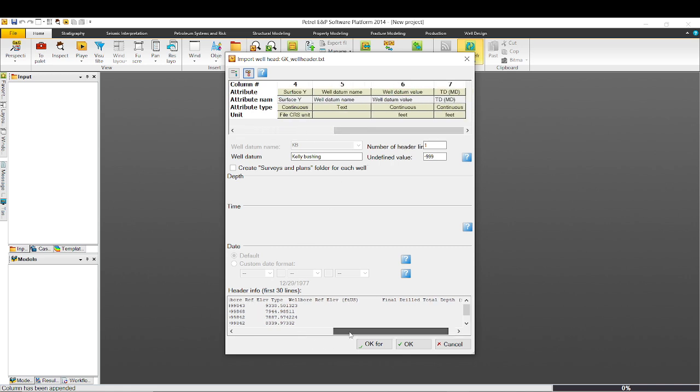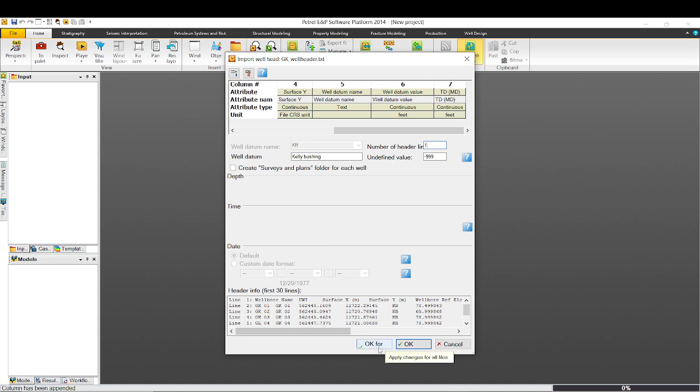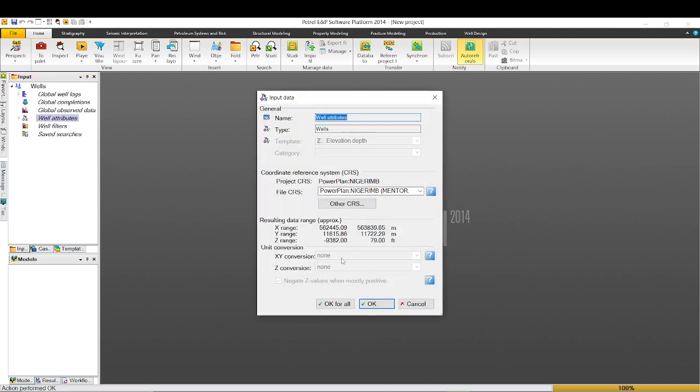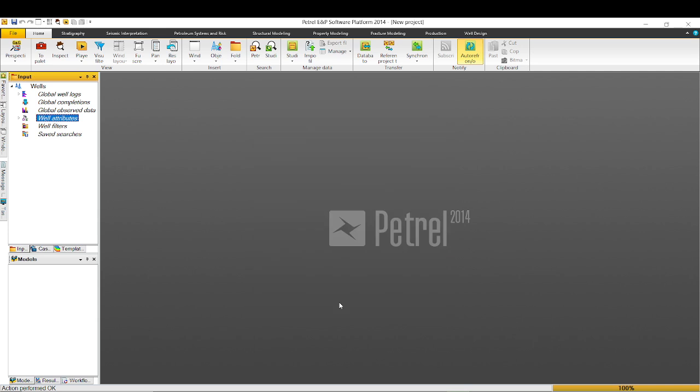The next thing to do is to add a number of header lines. Header line here is just 1, so line 1 contains the header of this data. I already have 1 here, so yours might be 0, so you have to change that to 1. You can see my well datum is Kelly bushing. The undefined value is -999, so every other thing is correct. The next thing you want to click is OK for all. Alright, click OK for all.